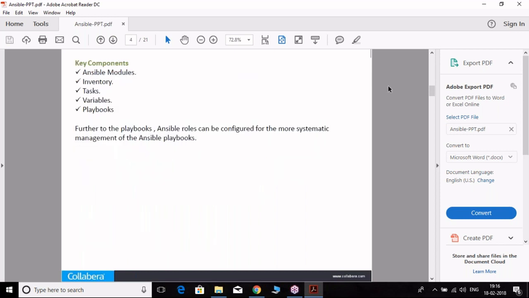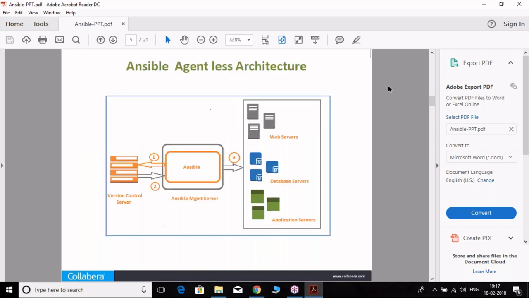The key concepts we'll try to understand today are Ansible modules, inventory, tasks, variables, and playbooks. Further, playbooks are segregated into roles. The roles also we'll discuss one by one. The general architecture of Ansible looks like this. Generally, there will be a version control tool like Git or SVN that maintains all the code. From there, you can pull or push the code. The code can be deployed into different environments, which may be web servers, database servers, or any kind of machines you can manage. This is the basic environment you could see in Ansible.